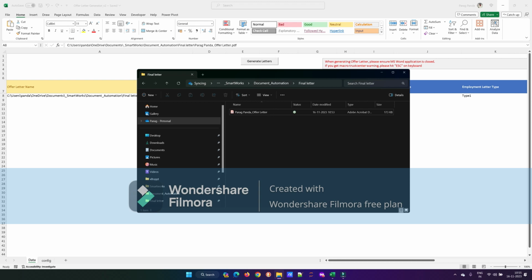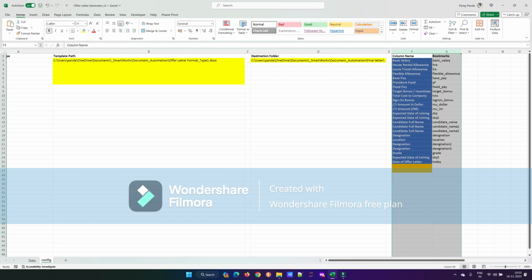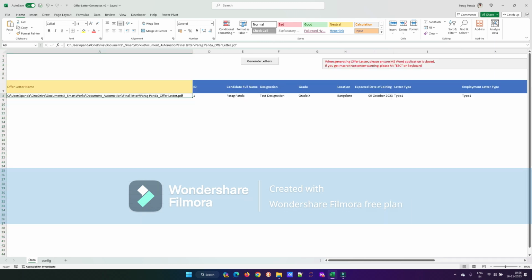This is implemented using Excel and VBA, but this can also be achieved using SharePoint and Power Apps or Power Automate workflows. This is a very easy and quick way to quickly get your documents going.